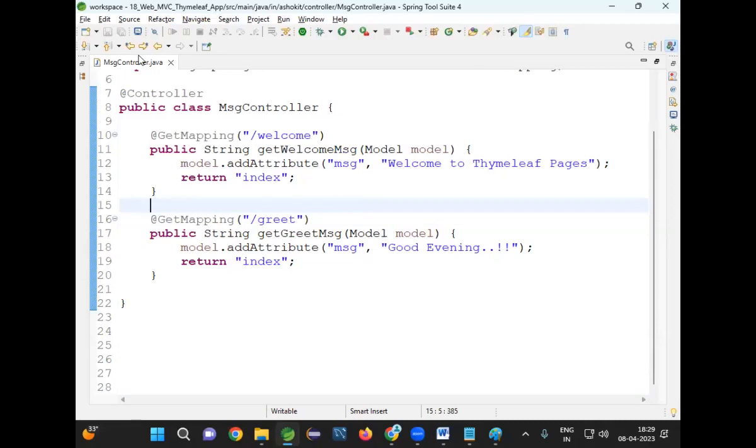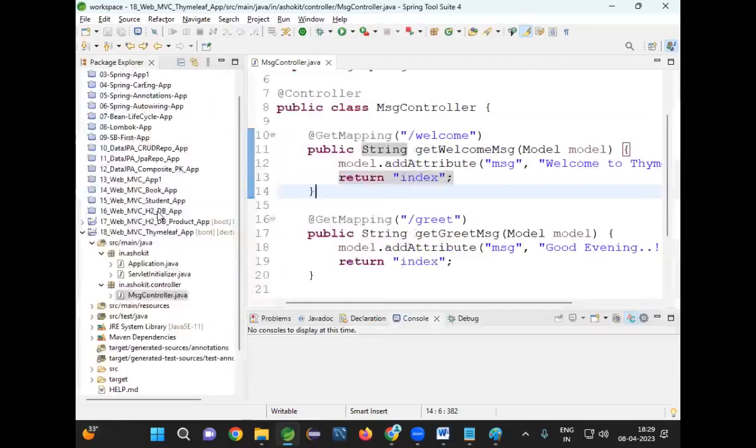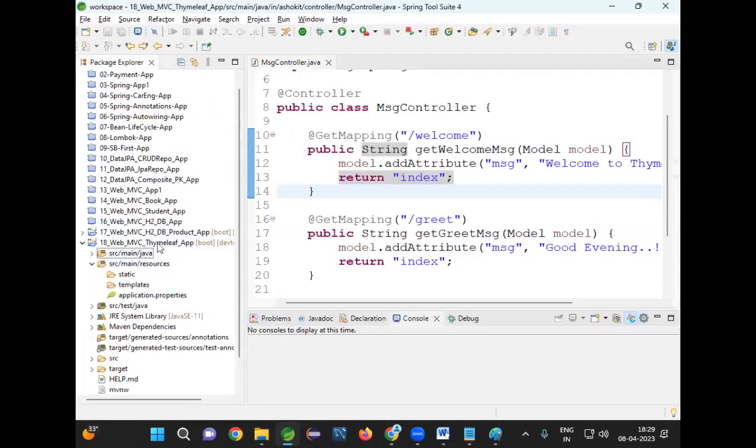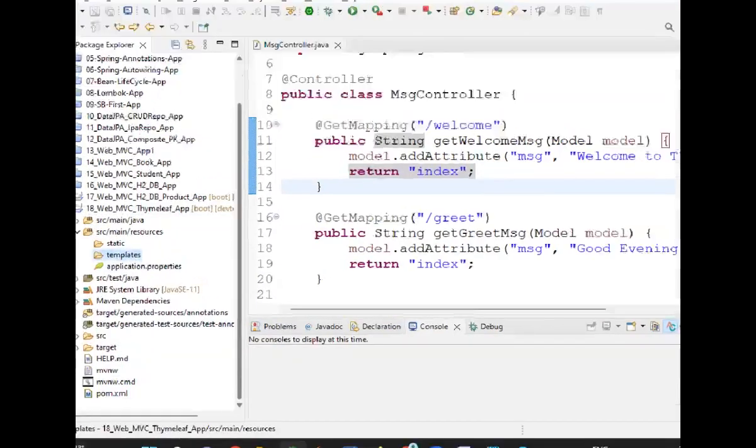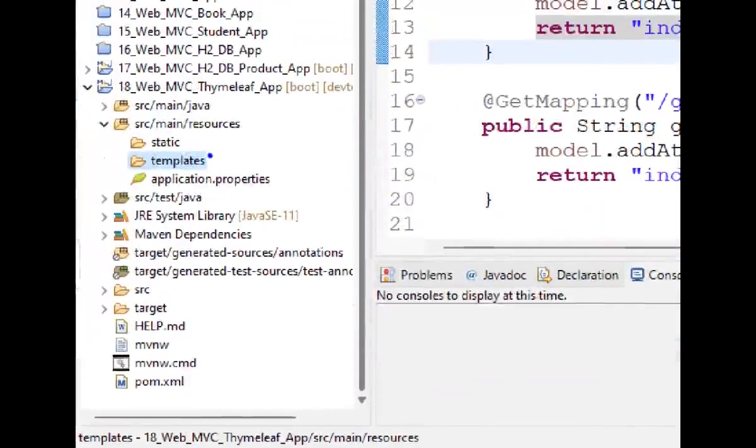Perfect. Now both are returning the same page. What is the page name? Index. Now index is a JSP, or index is a Thymeleaf? Thymeleaf means an HTML. Okay. Let us create HTML. I will create the HTML under templates. Now you see in the resources folder, we are having one folder called templates. Earlier, I created my JSP pages in the webapp directory. Now Thymeleaf files, HTML files, we are going to create in the templates directory.